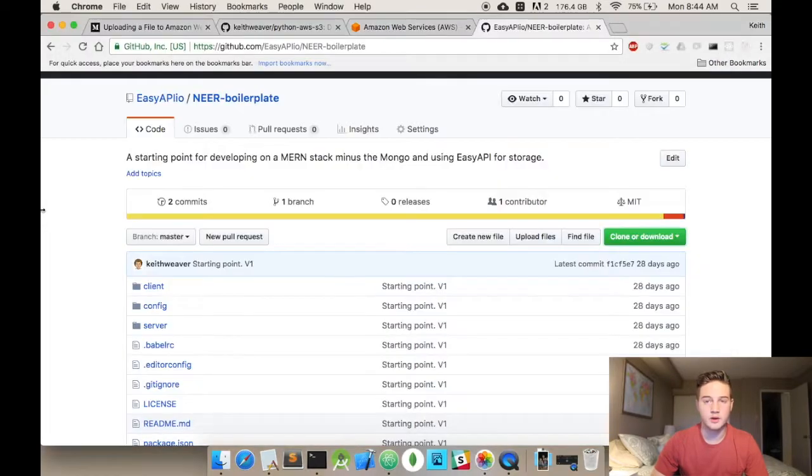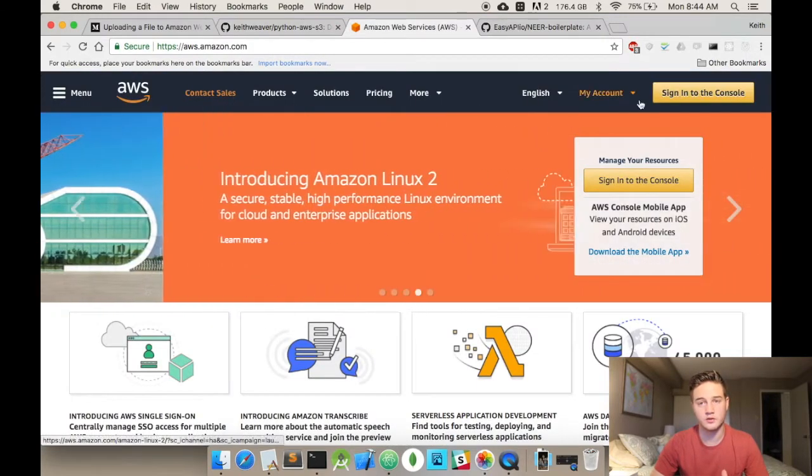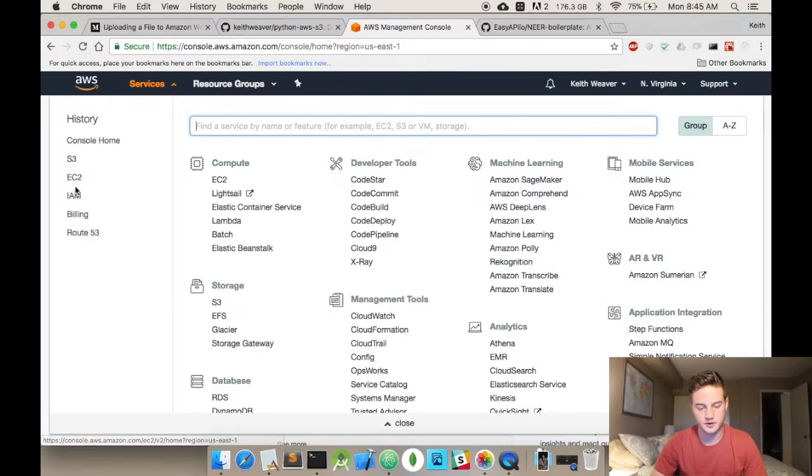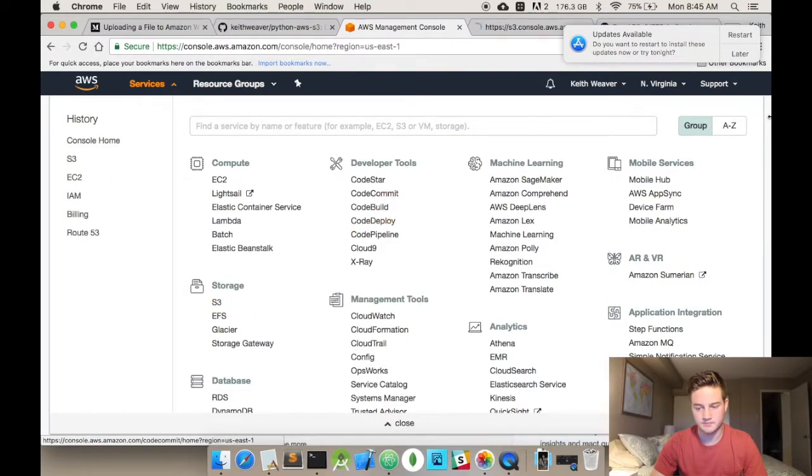Okay, so jumping back over to my internet browser, what we're going to do first is set up the S3 bucket. What you have to do is sign into your Amazon console. Once you're signed in, we're going to do this with two tabs. I have them all in my history, but under storage you'll see S3. I'm going to open that up in a new tab.